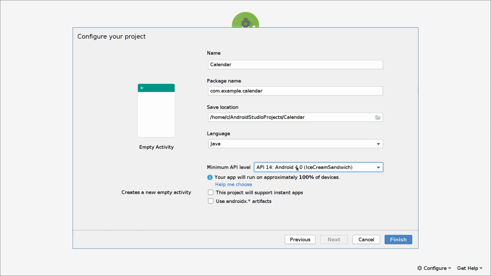Now, depending on the Android Studio version you're running, you may or may not have these two options here. If you have the Use Android X artifacts, please check it. If you don't have it, you don't have to worry about it. This is basically a cleaner way of accessing the Android API, so it's recommended to use.